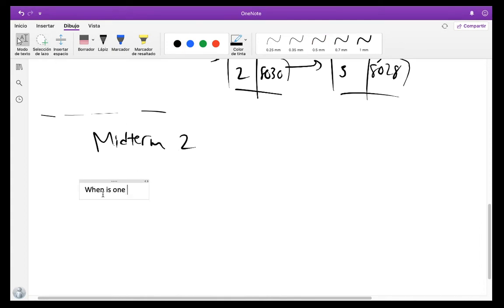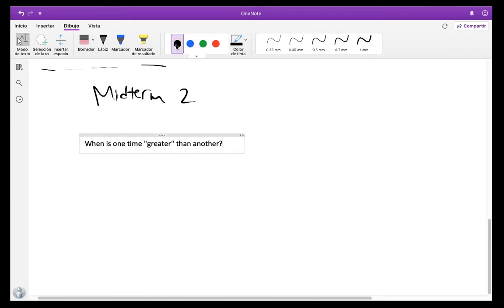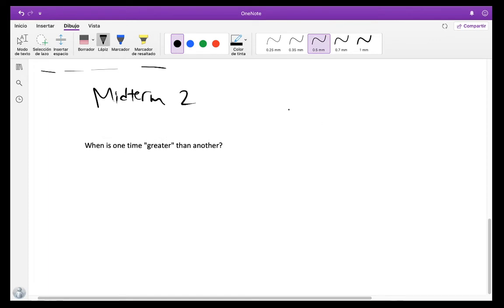When is one time greater than another? This is a common error on the midterm: having times like 7:49 and 8:15. A lot of people determined that a time was greater than another with this if statement.